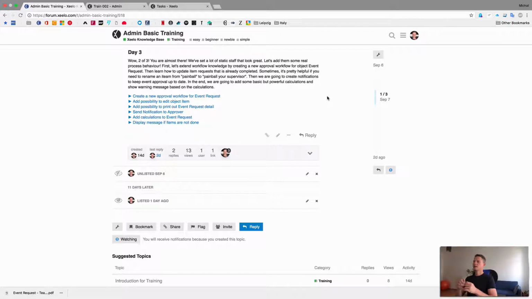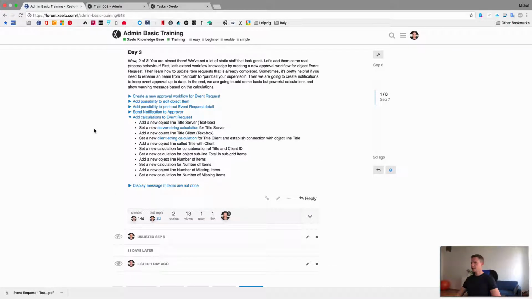Yeah. And the second one, we will use the result of the calculation to display some warning. And the calculation will be check if we have prepared all items for our even request. Yeah. So let's open add calculations to even request. So first we will go through really simple calculations and then we extend the knowledge and so on.